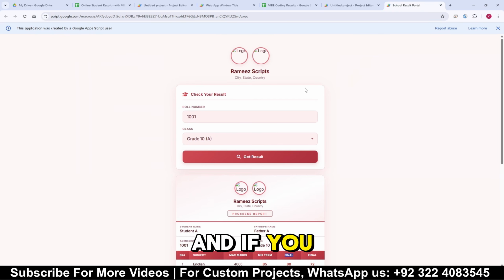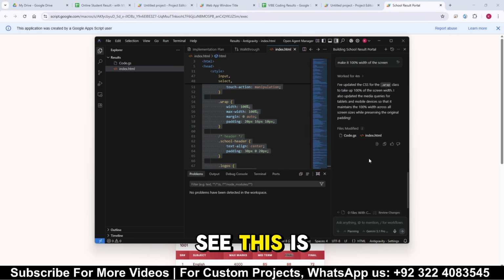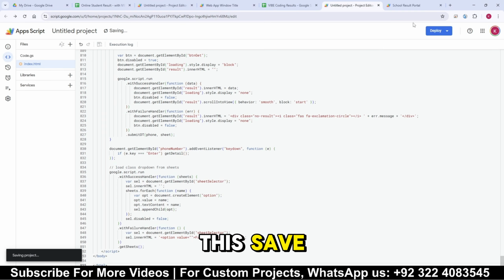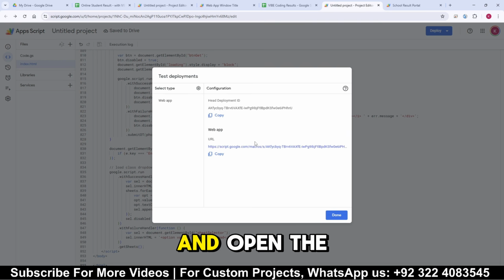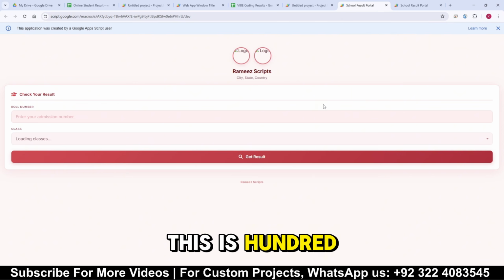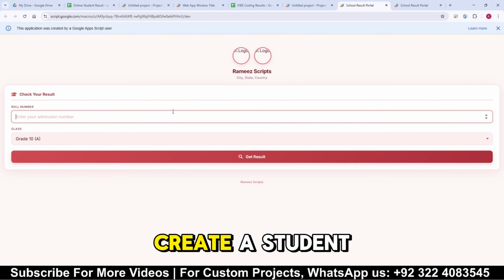And if you don't want to do this either, you can simply go to your code here and you can also update it. So you can see this is also updated successfully. I just simply copy this from here and paste it here and click on save. So this is a test deployment because I have a new deployment, and open the link in the new tab, so you can easily see here this is 100% width of the screen. Okay, working fine.